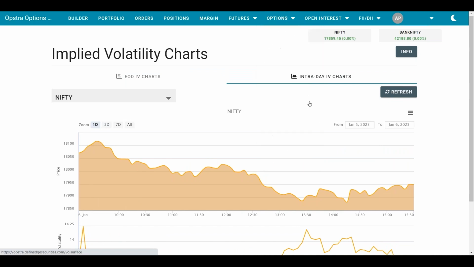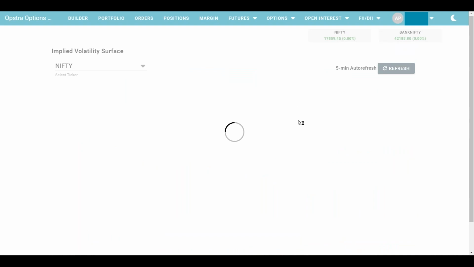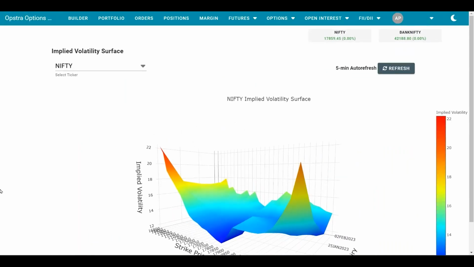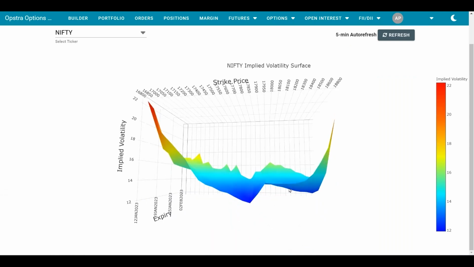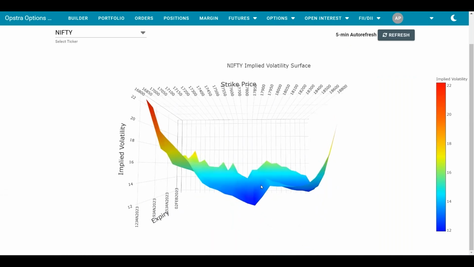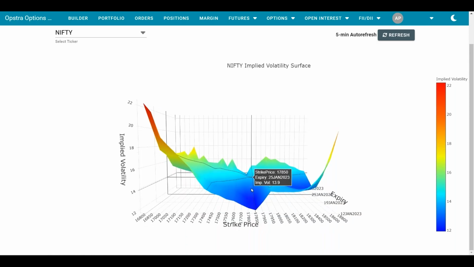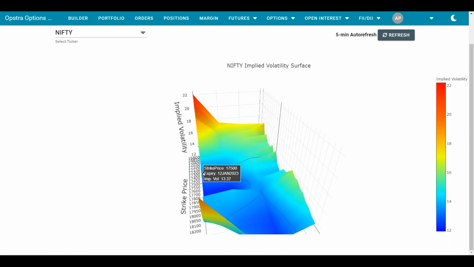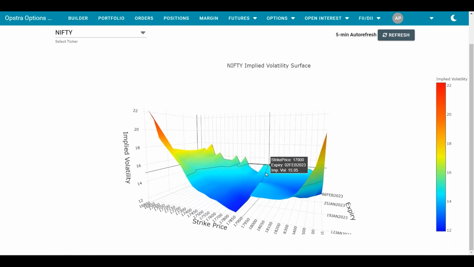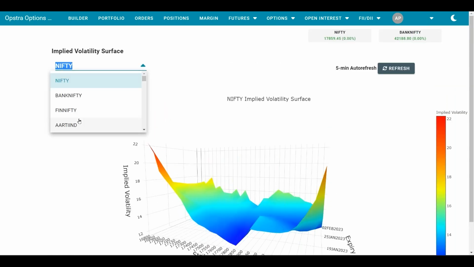The next would be volatility surface. This is a 3D representation of IV values. So this is good for calendars, for the ones interested in calendar strategies mostly. Here you can see the IV values of 4 expiries. Say let's take an example of 17,500 strike price. Here we can see the IV for 12th January expiry, 19th January expiry, 25th January expiry, as well as 2nd February expiry. So this can be good for the ones interested in calendar strategies to track all of the IV values for multiple expiries in a single diagram for Nifty, Bank Nifty, and the rest of the tickers.